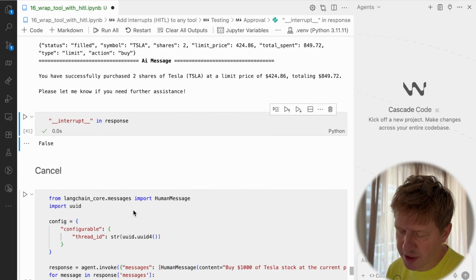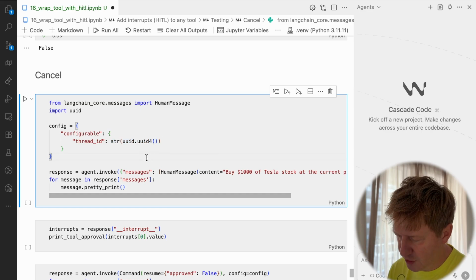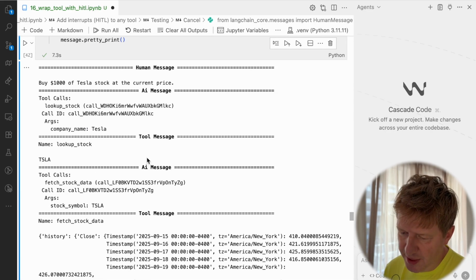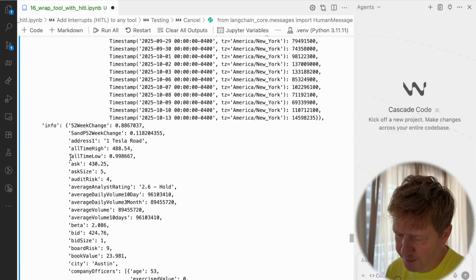And we can do the same, but this time we can try to cancel the order. So the same request to buy 1,000 of Tesla stock. I'm starting a new thread here, so this is a completely new conversation. And the same kind of output, and this is expected behavior, right? The user request, tool call response, tool call response with financial data.